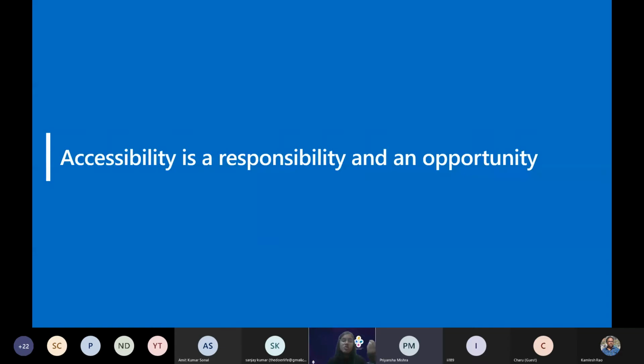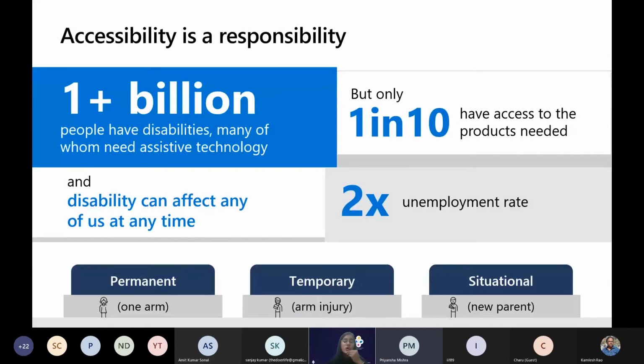While we talked about it from a responsibility point of view, it is also an opportunity, right? So there are over 1 billion people in the world who have disabilities, many of whom need assistive technologies, but only 1 in 10 have access to the products needed. And this means that many of them can't fully participate in our economies and societies. So basically, accessible technology can allow them to really fully participate. I'd also want to point out, like I said, it's important to know that 70% of disability is really invisible. So you don't always know what may be a challenge for those around you, right?